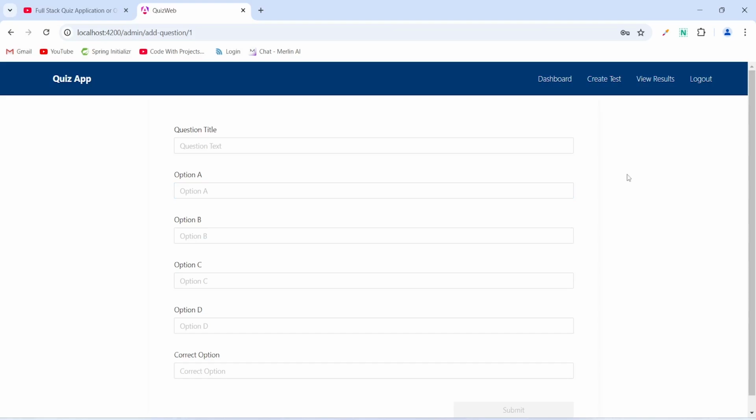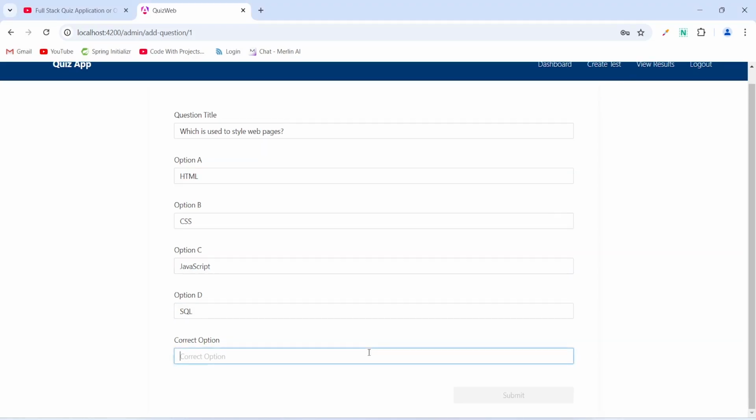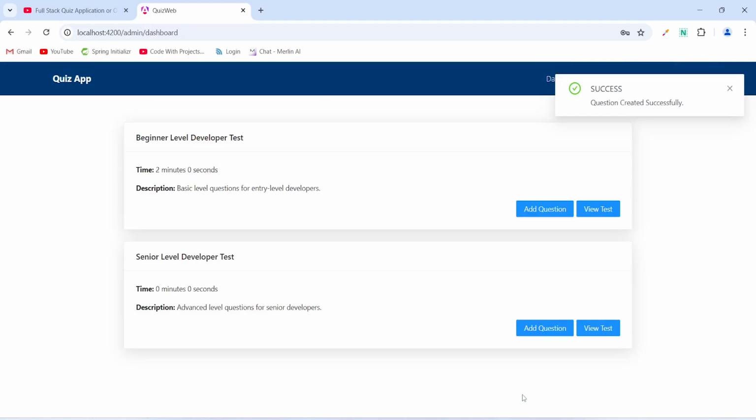As you can see, we got redirected to the add question page. Now we need to enter the question data in this form. For the question title I will give this as, which is used to style the web pages. For option A I will give HTML, for option B CSS, for option C JavaScript, and for option D SQL, and at the end for the correct option I will give CSS. As you can see, our submit button got enabled.